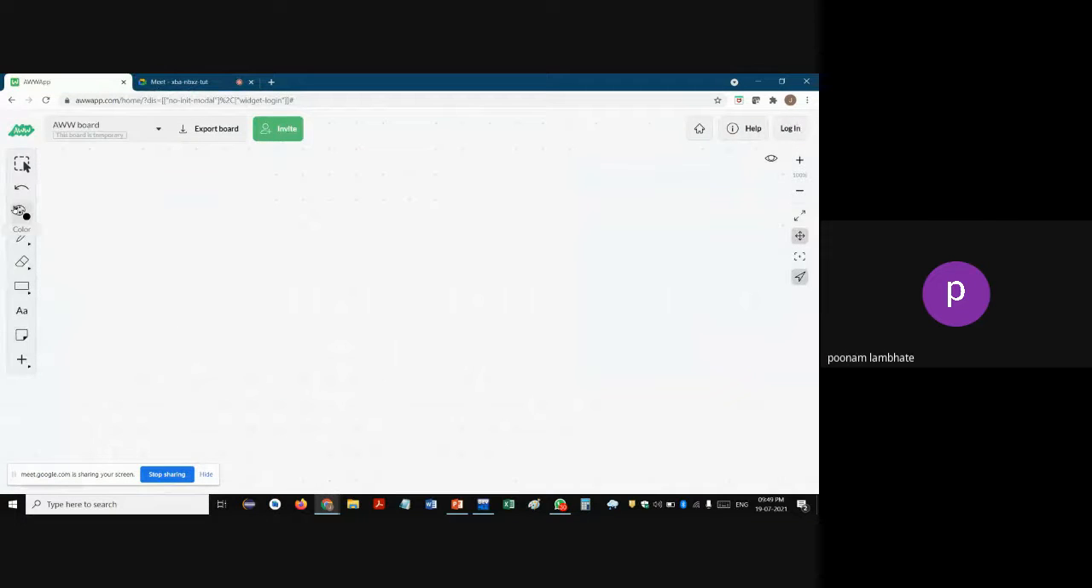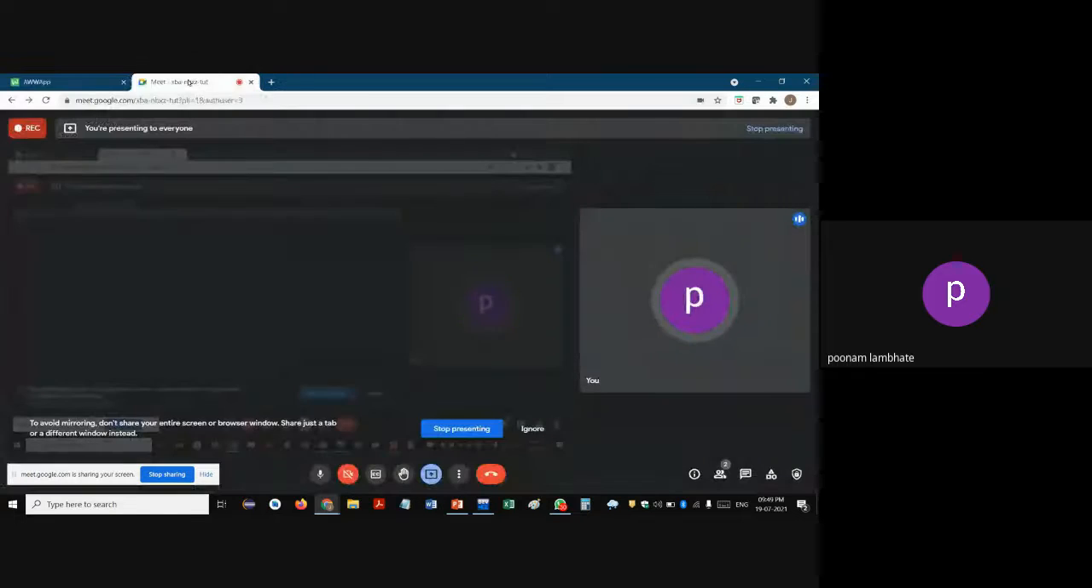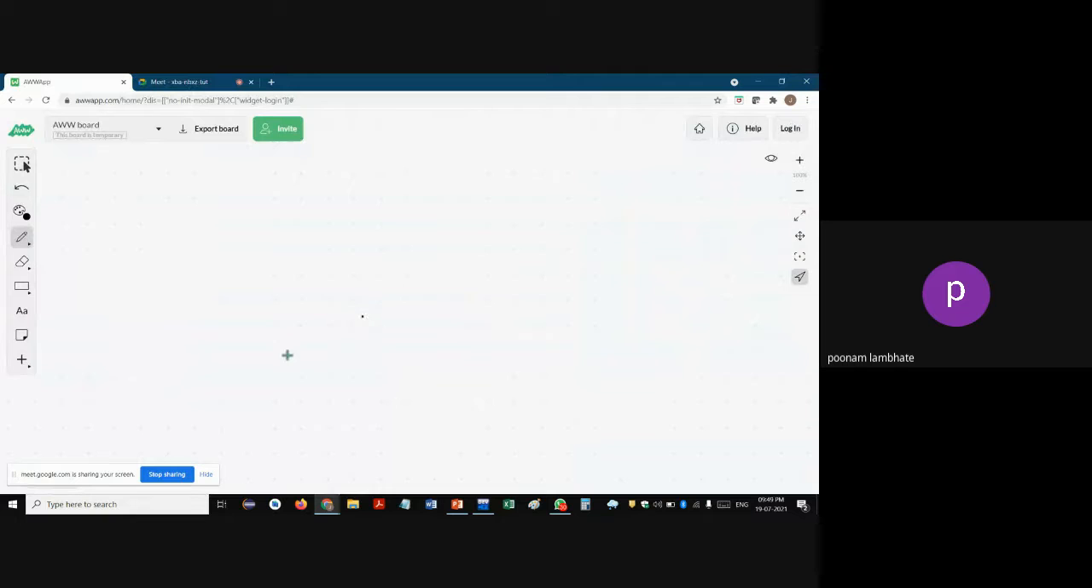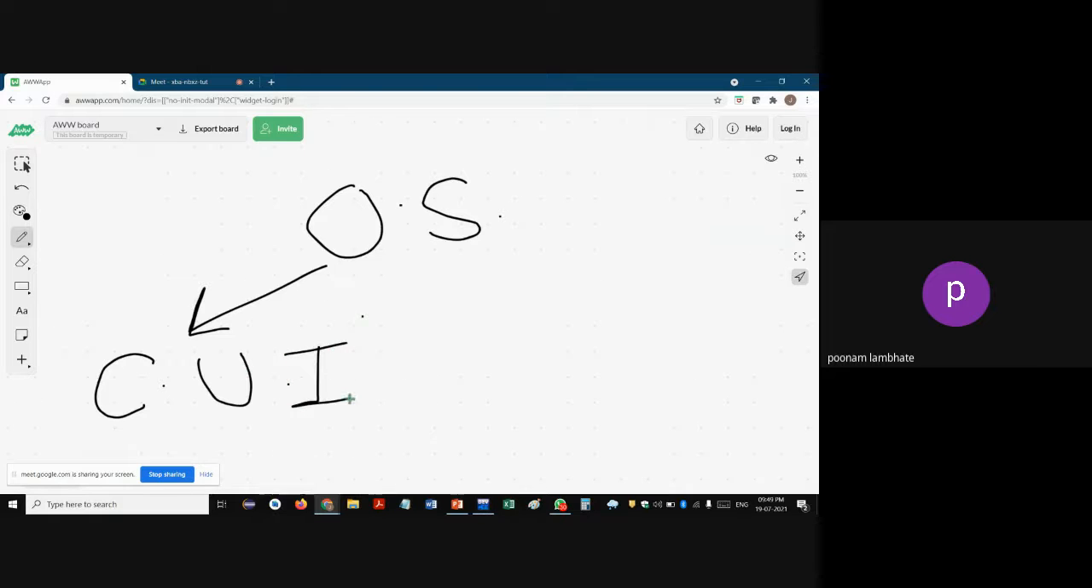To begin with, let me explain that whenever we install an operating system in our hardware like a laptop or computer, two things get installed. One is the command user interface, CUI, that is the command user interface or the character user interface. And the other is the GUI, that is the graphical user interface.